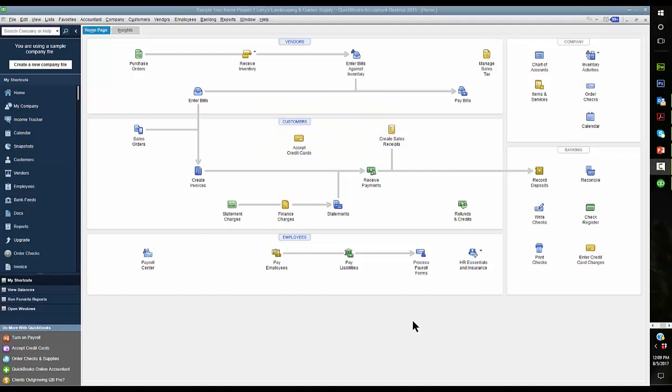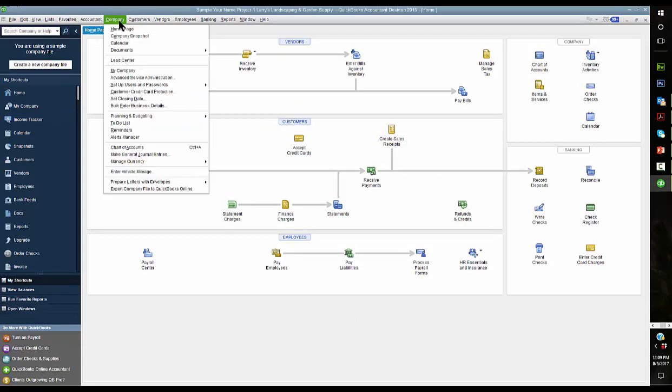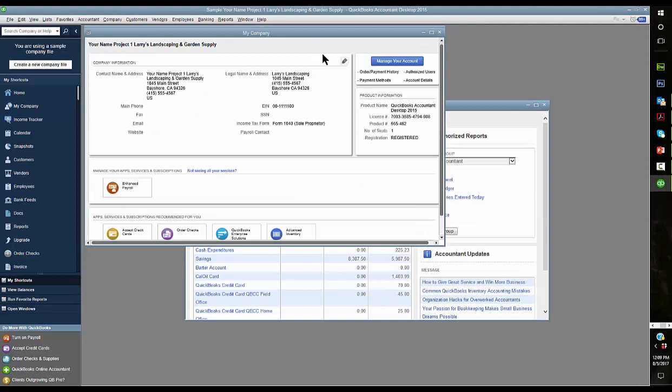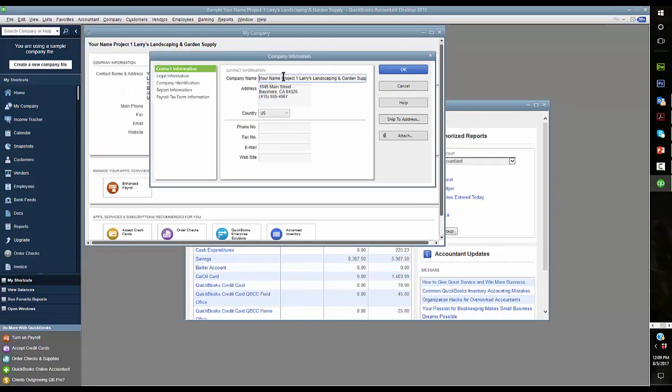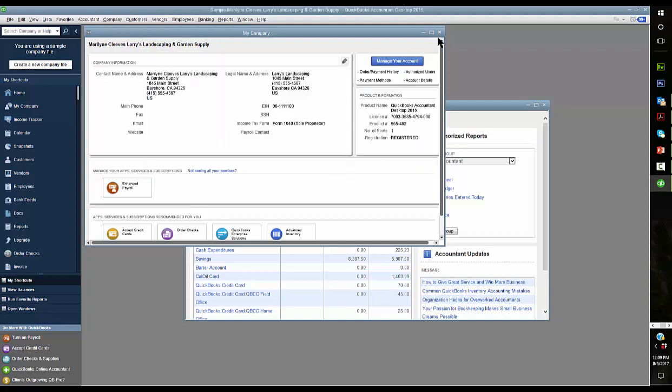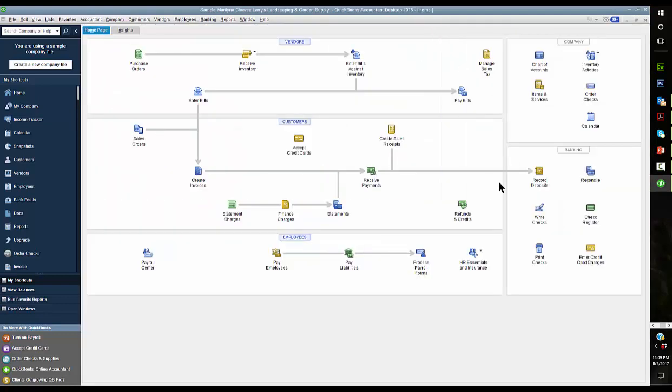Okay, new company. That means I come into company, go to my company, change out the name of the company, and put my name in there. Okay, let's take out project 1 because I can't fit my name in there. I'm just going to put in PES. There you go. And click OK. And now that one's done as far as the basic settings.